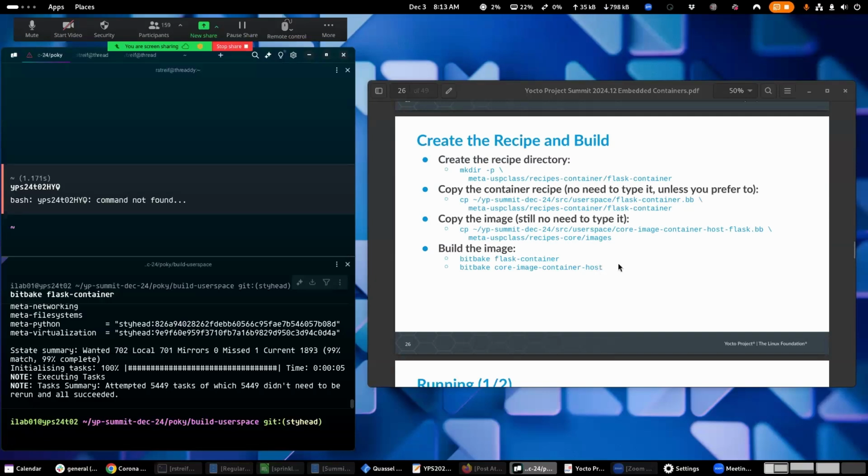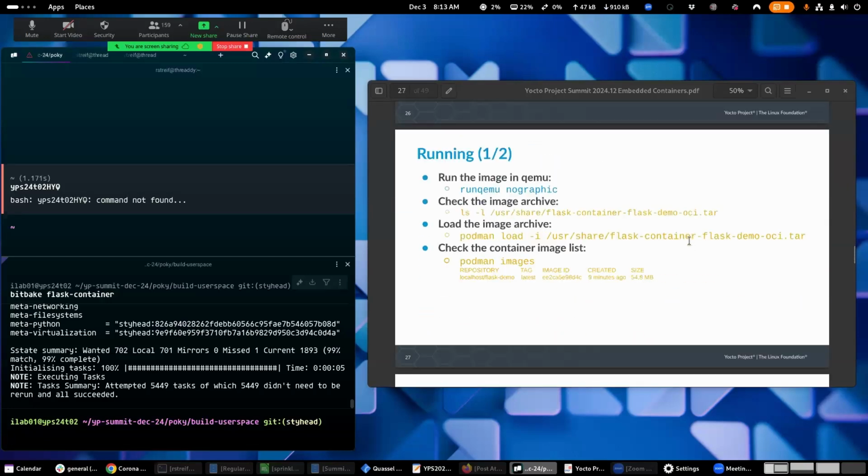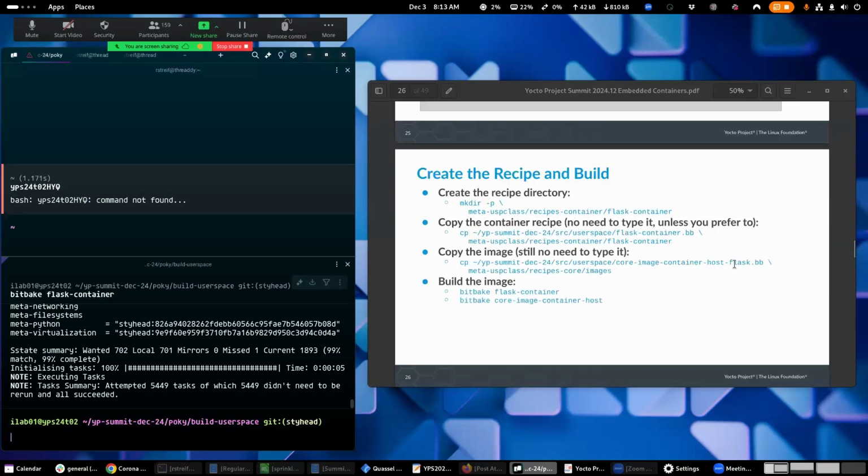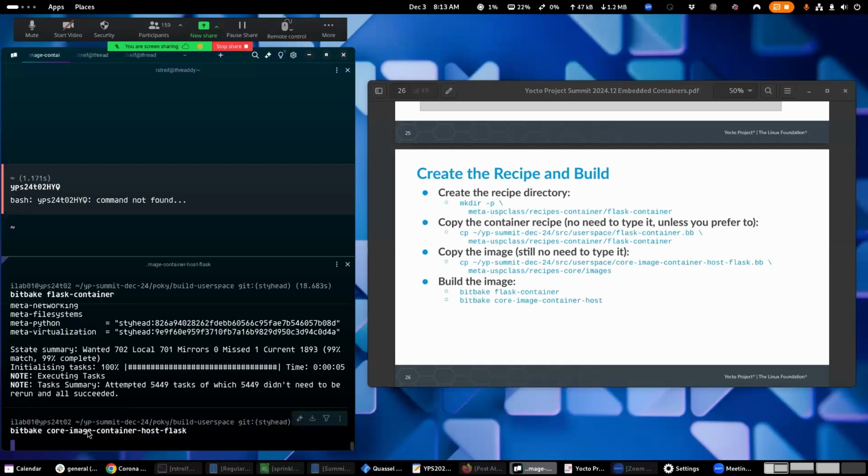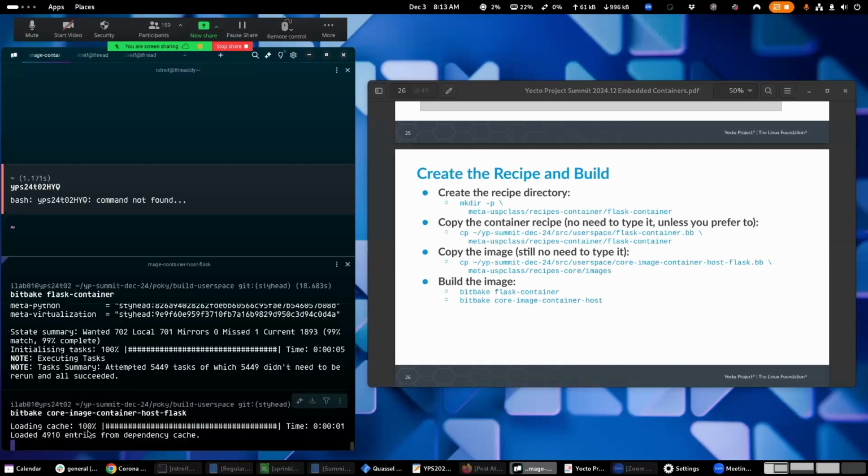That's a typo. If you copy the image recipe from the source directory, it has a dash flask appended to it. So you would actually have to do bitbake core image container host flask. That is my mistake. No, just do what's now on my terminal here, bitbake core image container host flask. That should be fine.